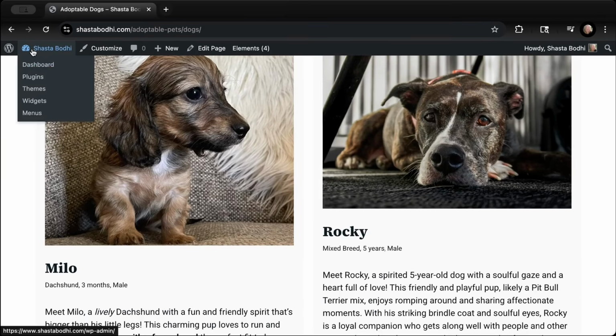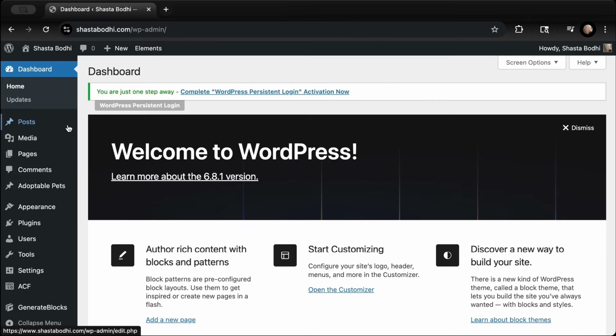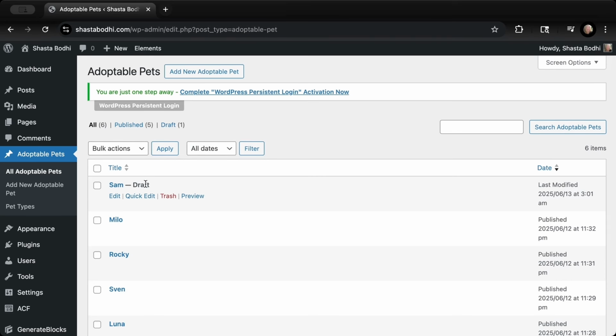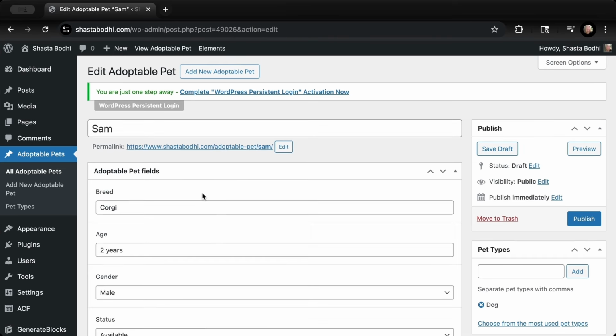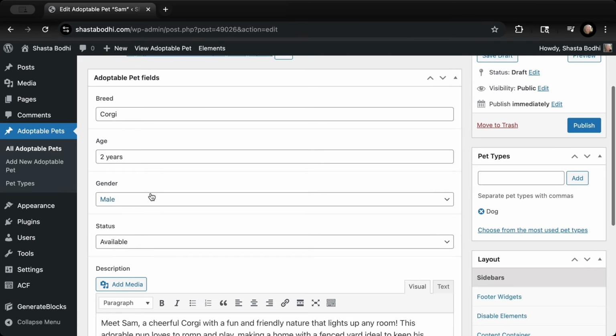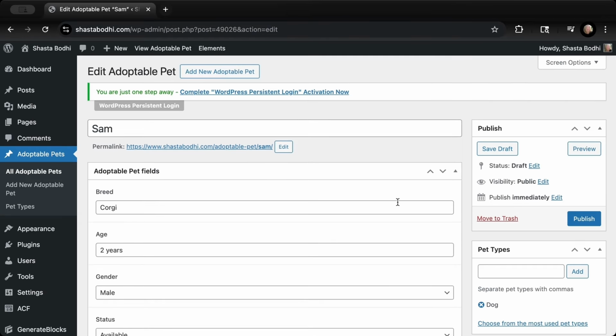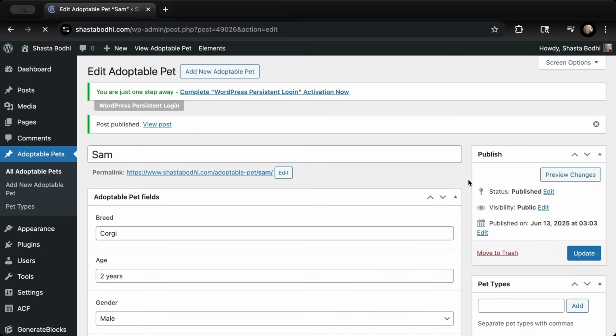Now we have a draft dog that is available that we need to add. So we go over to our adoptable pets, we see all of them, and we see we have Sam here. We can take a look at the data here. Sam is a corgi, 2 years old, male, and we've got a great picture over here. This is not yet published, so we go ahead and publish this.